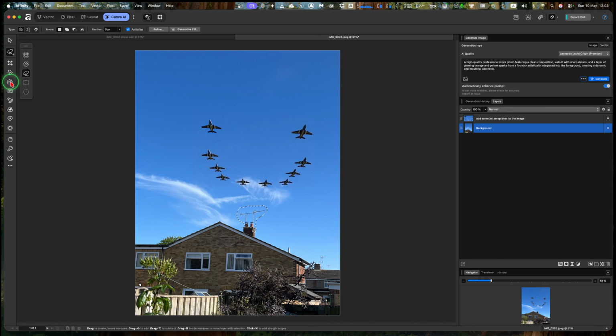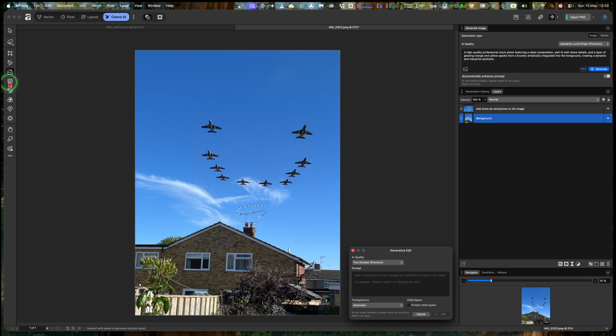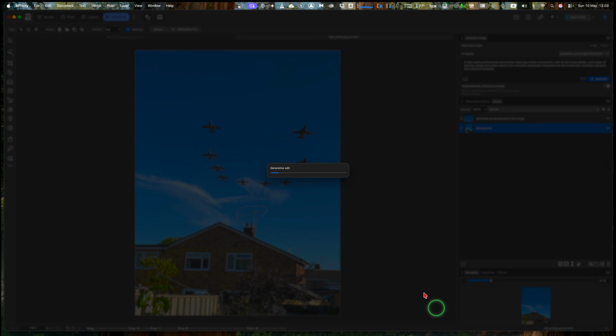Then we can go to Generative Edit. Make sure you've got the right layer selected, and with that selected there we can just type in remove the TV antenna. That's all we need to do. Then we can click Edit. Away it goes. The Generative Edit is working. Just takes a moment, of course.